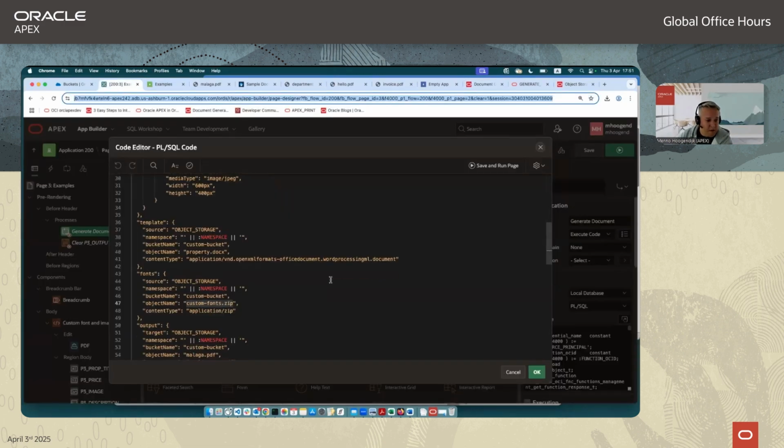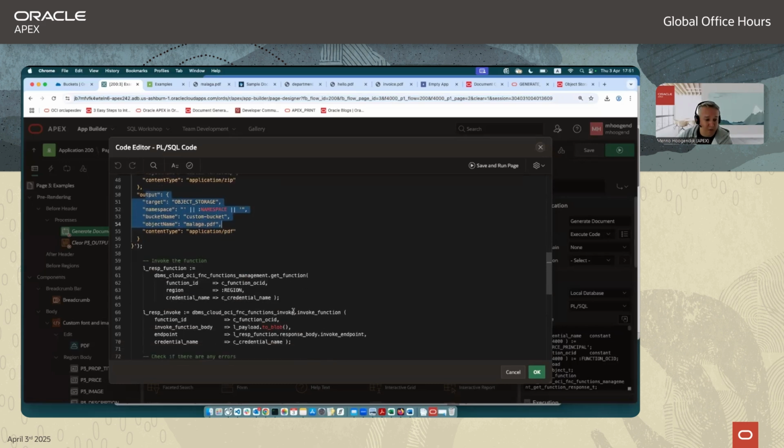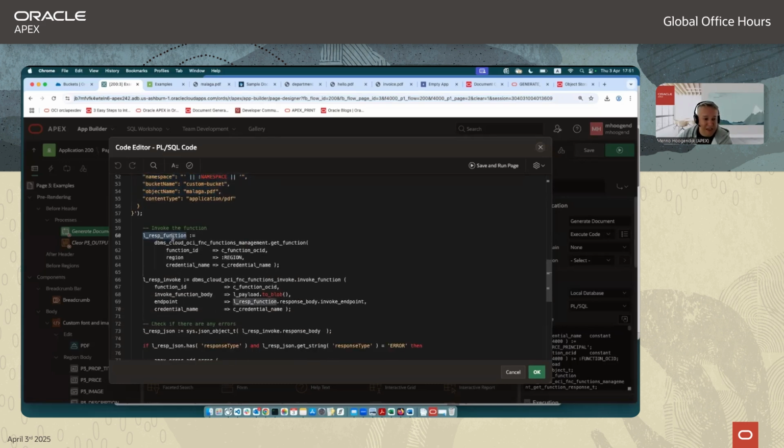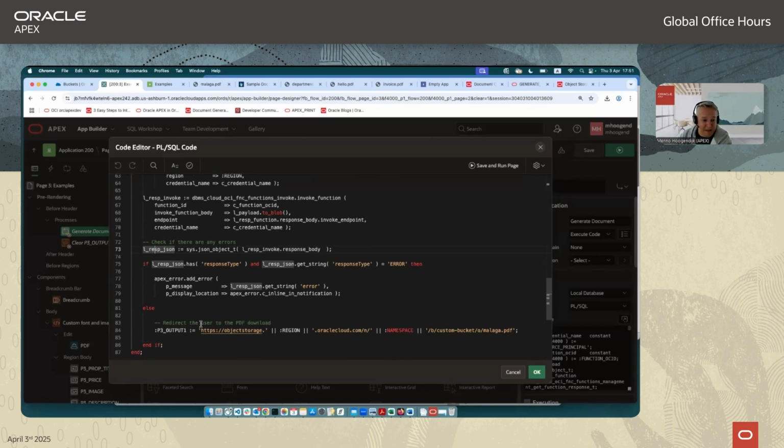All right. And then I'm saying where the output should go to, and then I'm actually invoking the function. So I'm getting first the details, the metadata about the function. So I have the endpoint, and I'm going to use that to invoke it. Then it might return an error. So I'm going to observe or look into the response that I get. Is it an error, or is it a success? And if it's success, then I'm setting this page item to the file that it created.